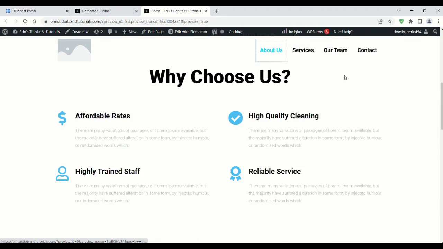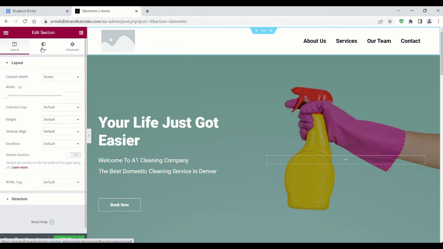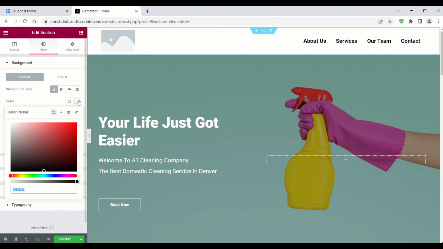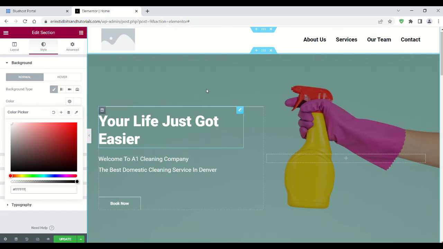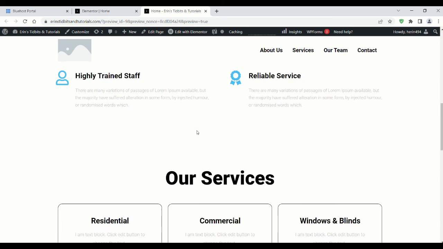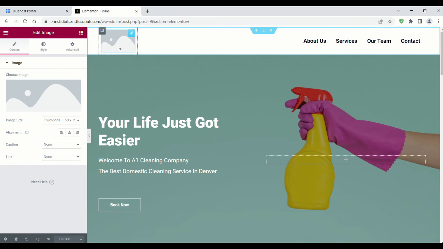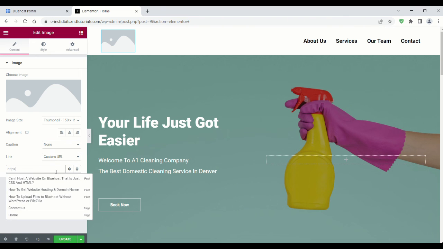It was transparent, so I changed mine to have a white background. You can choose whatever you prefer. And you can add a link to your logo if you want to redirect to the top of your page. So yeah, this is just a super simple one-page website with Elementor without having to use the Pro version.